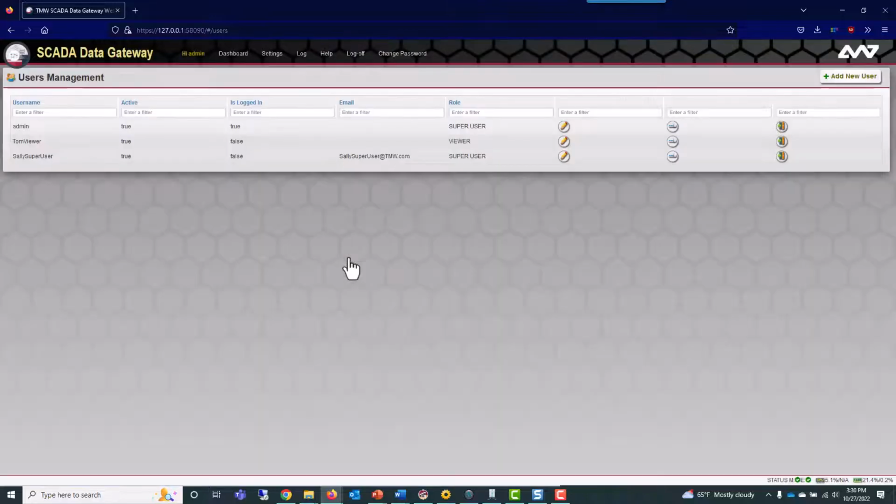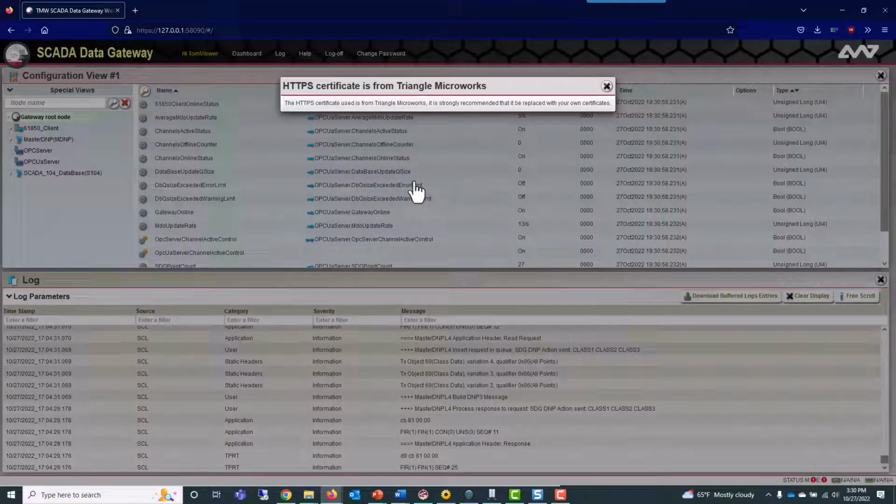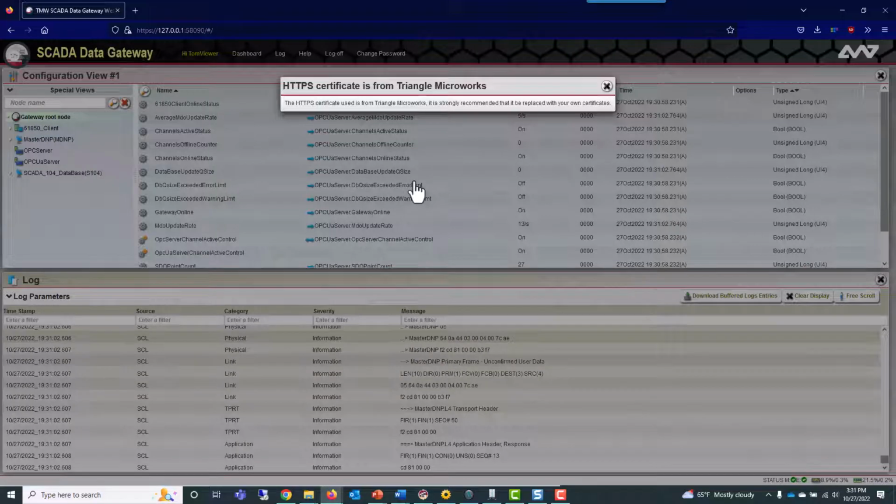So let's take a look at what different users can actually see. So I'll go ahead and log off. And I'll go ahead and log on as Tom Viewer. Hit login. Now, you might notice this pop up on my screen, and I did leave it this way as kind of a reminder to touch on this when I did log in.